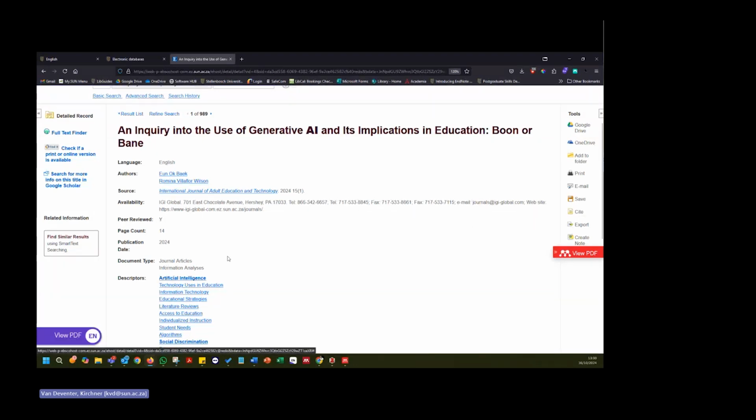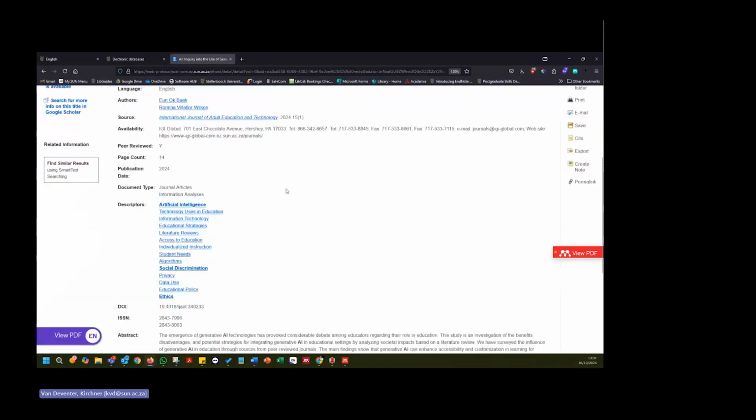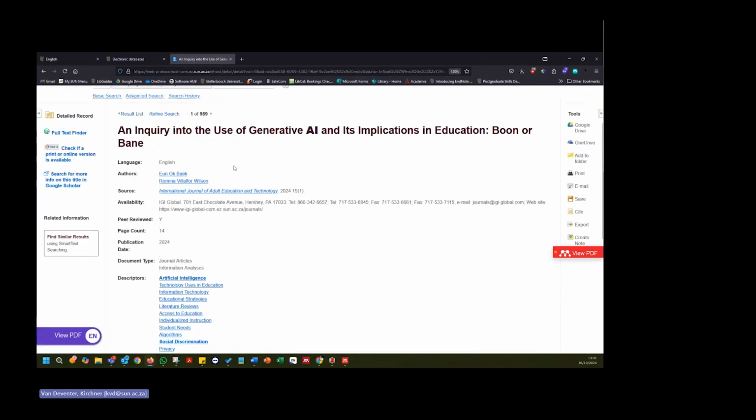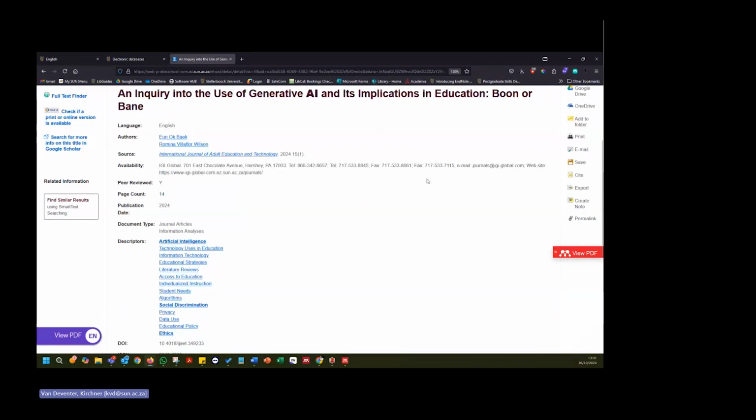So on the database or the location where you would have found your results, there will always be an option like cite or export or how to cite this item or something like that. So you can just click on that.